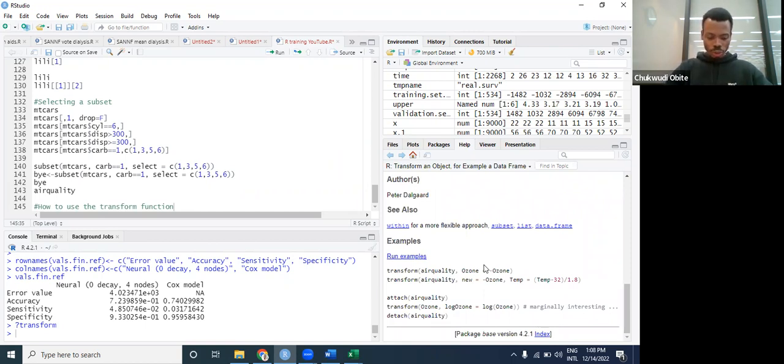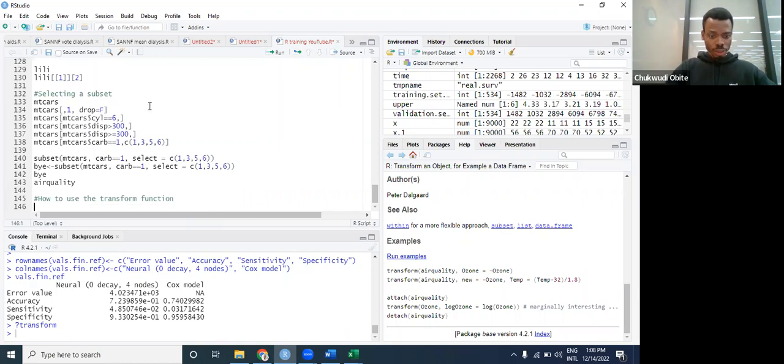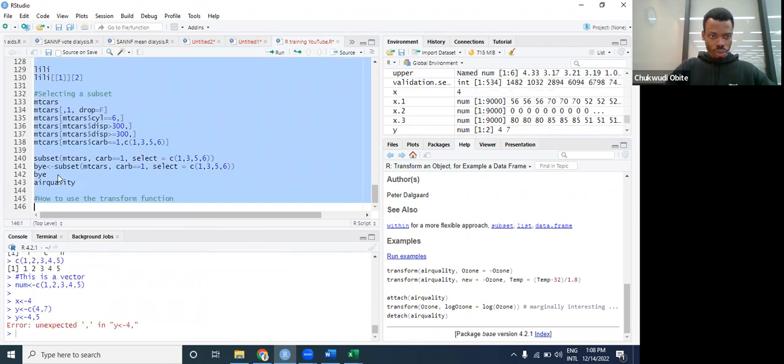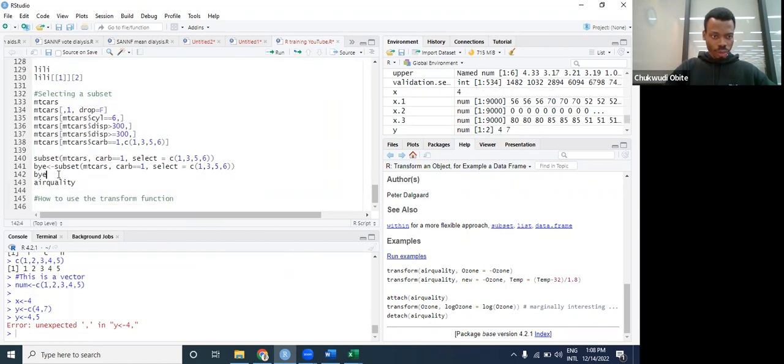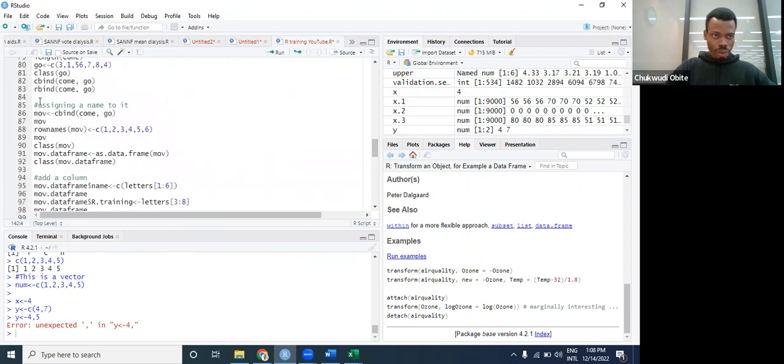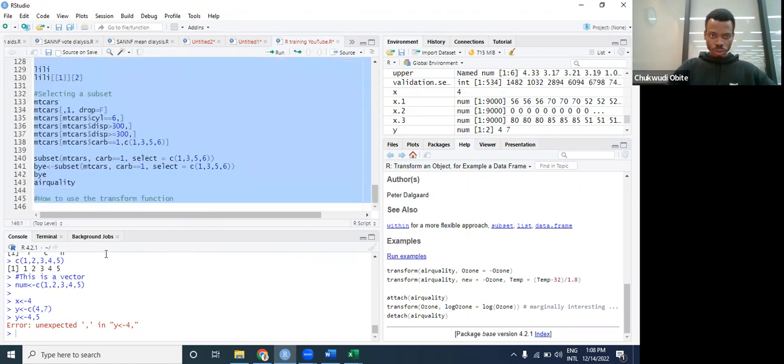We use the transform function to do many things. So if you want to add maybe another column in your data set, I've shown you how to do that using the $ sign, but you can also use the transform function. So let me run all this first. So we have by, which gave me an error. Let me just run all this. So we'll continue from where we stopped.